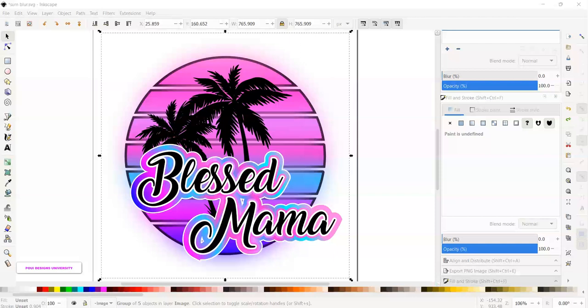Today I'm going to show you in this tutorial how to create this sublimation design in Inkscape.